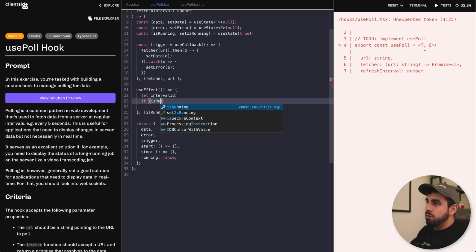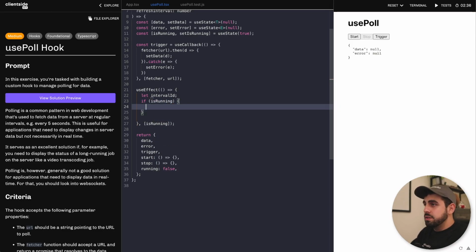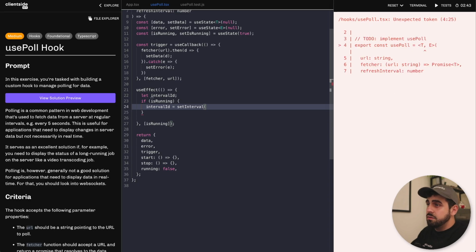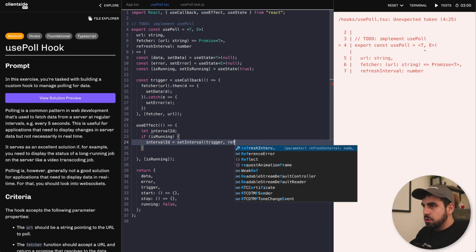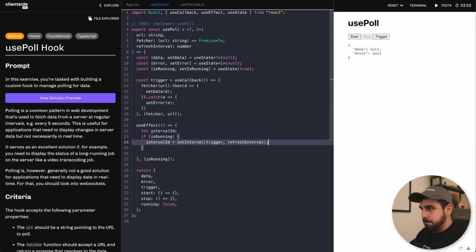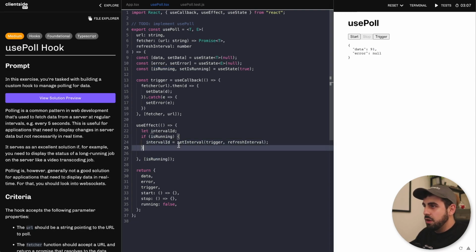So if we're running, right, then we want to say intervalID is equal to setInterval. And then here, setInterval takes a callback function. So in this case, the function to be called, which is trigger, and then the time at which it should actually call that function, which is going to be that refreshInterval. Right? Okay. Cool. That works. But as you can see, it's always running.